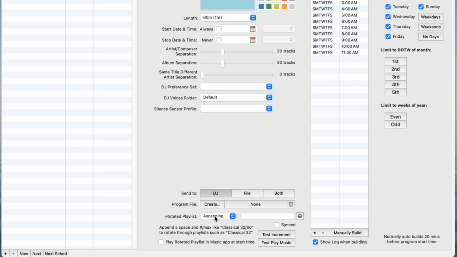But rotated playlists I use for classical music, where I pre-assembled a bunch of playlists, 60-some playlists, and I really want them in the order they are in, and there's no other way to do it properly unless you manually order them. But I'd like to rotate through the playlists over the course of several weeks, and this allows you to do that.